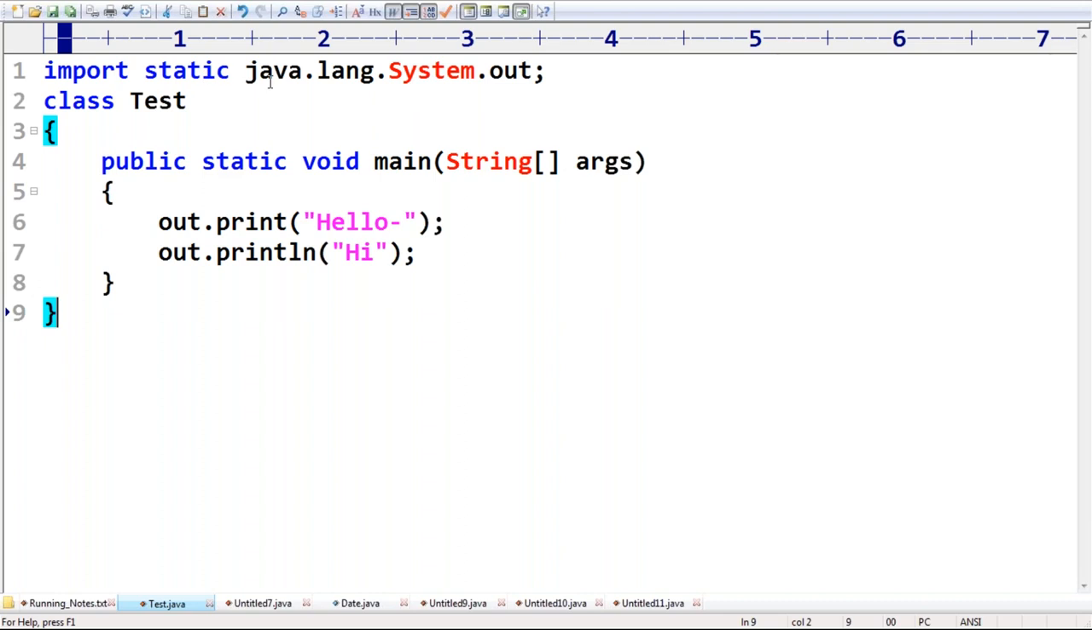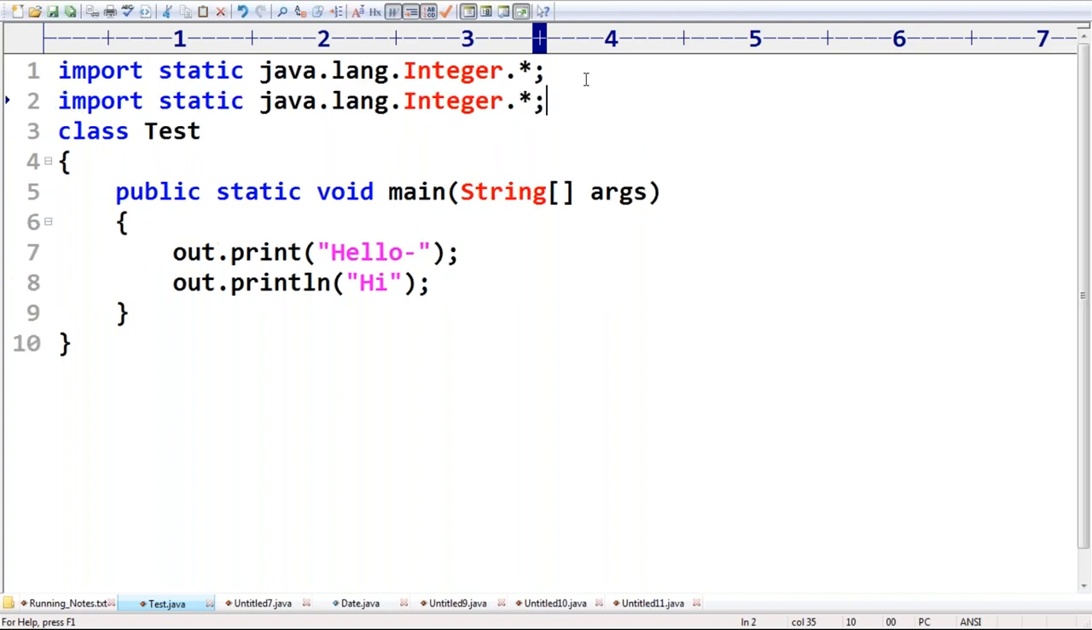Here, import static java.lang.Integer.*. This imports all static members present inside the Integer class. The Integer class contains several static members like MAX_VALUE and MIN_VALUE. Similarly, import static java.lang.Byte.*. Do you know Byte.*?